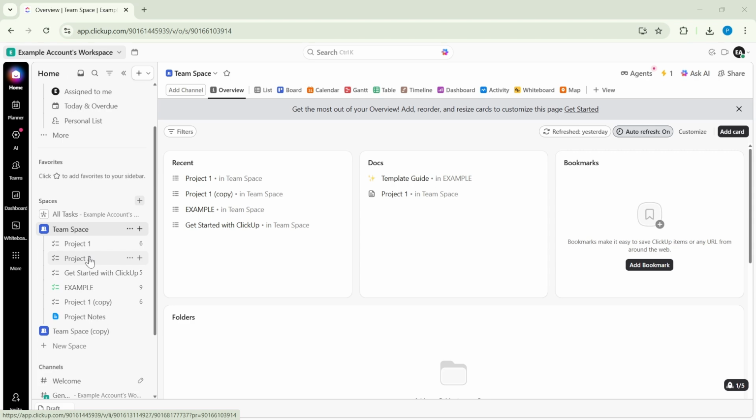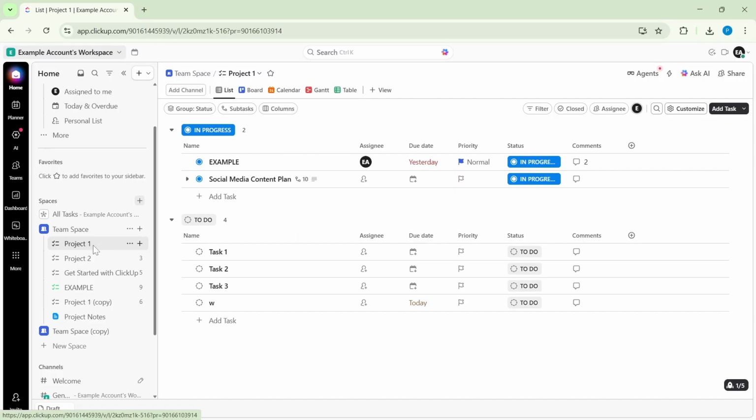Next, click into a space and choose a list you want to work with. Lists group related tasks, like a sprint, a campaign, or a client backlog. When you open a list, you'll see all tasks inside it. Depending on your chosen view, they may appear in a list view, a board view, or another layout your team prefers. You can scan task names, due dates, assignees, and statuses at a glance to understand what's moving and what's blocked. Open a task you want to use right now.